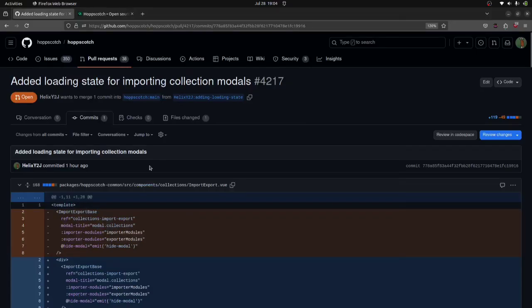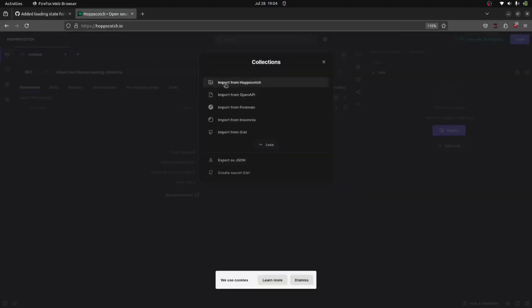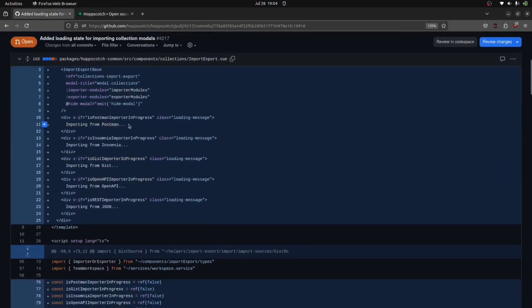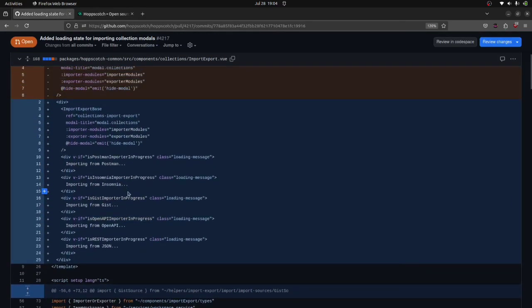Hello, we have introduced this new feature of loading state for the Hoppscotch main repo. Now importing collections from any of these 5 sources, the user will be notified with this loading state that the process is underway. Thank you.